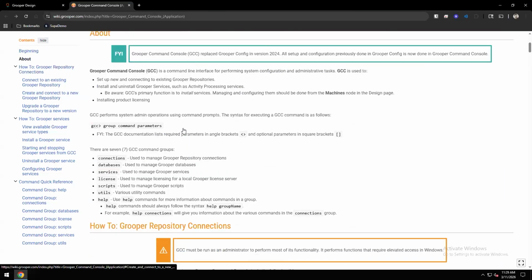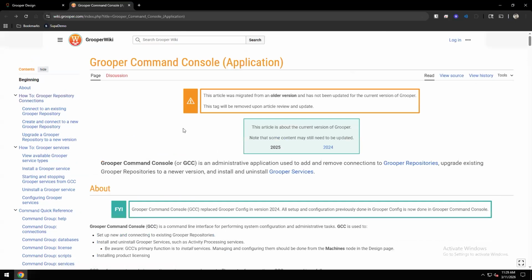And at the end of the day, Grooper Config, Grooper Command Console, it was something that was interacted with very infrequently. You don't create repositories all day, every day. You don't create and edit services all day, every day. It's usually like a one and done kind of situation. You get it done, and then you just start doing your work in Grooper.